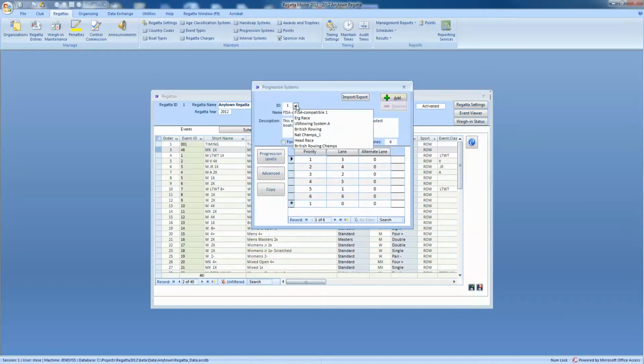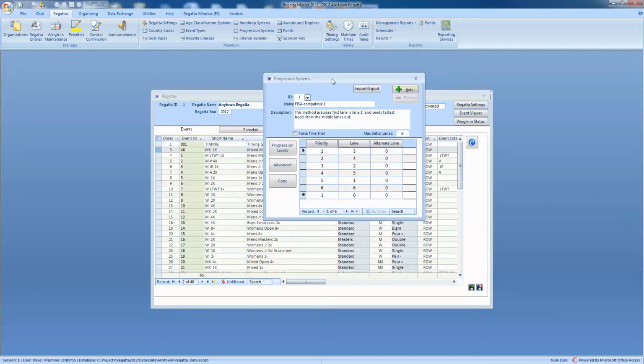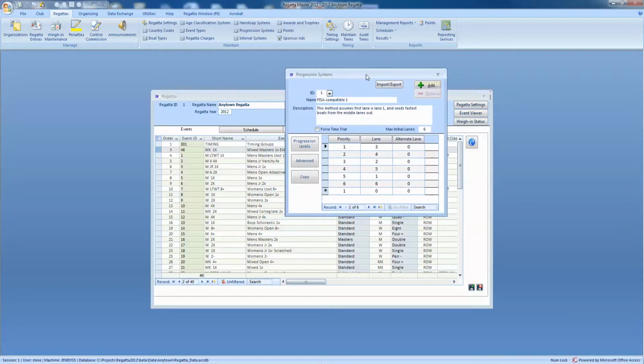You can see that there are a number of progression systems in this demonstration database. But we're going to just look at the basics right now. This is a built-in progression system for heats and finals type of racing and for 6 lanes. So the components of the progression system are the lane priorities and the progression levels.